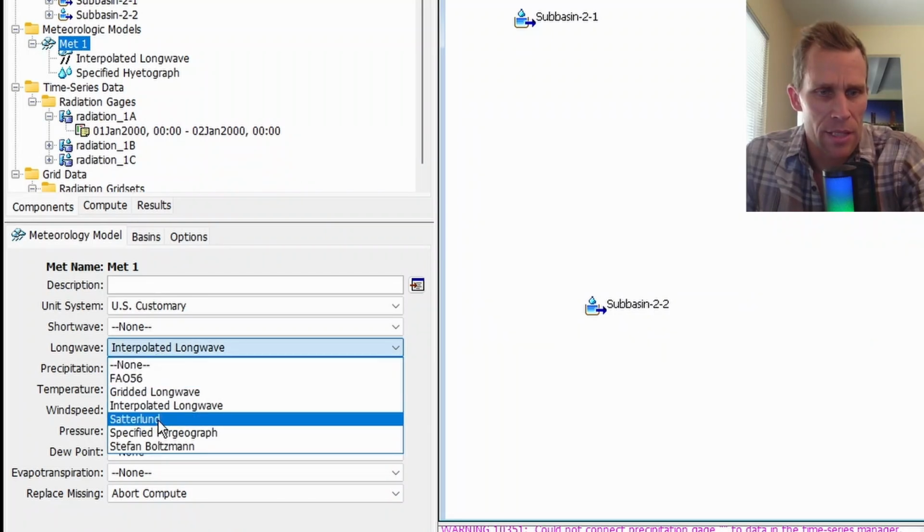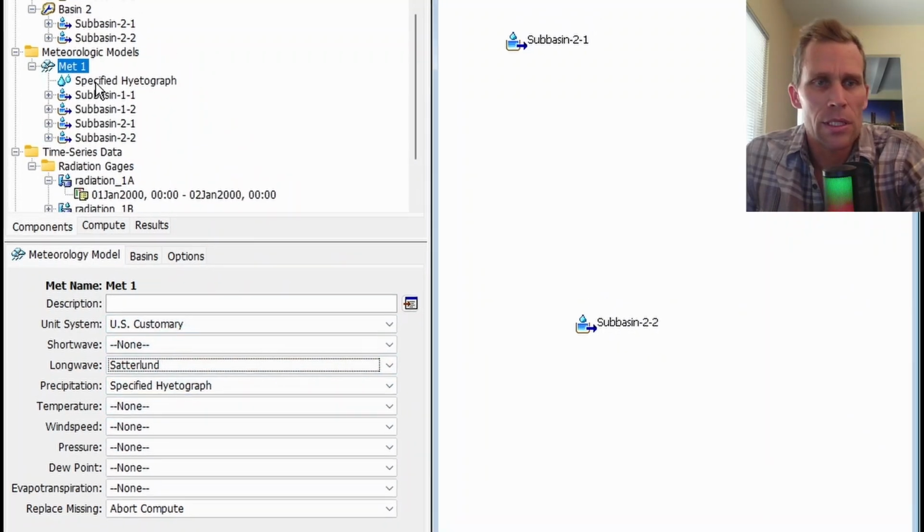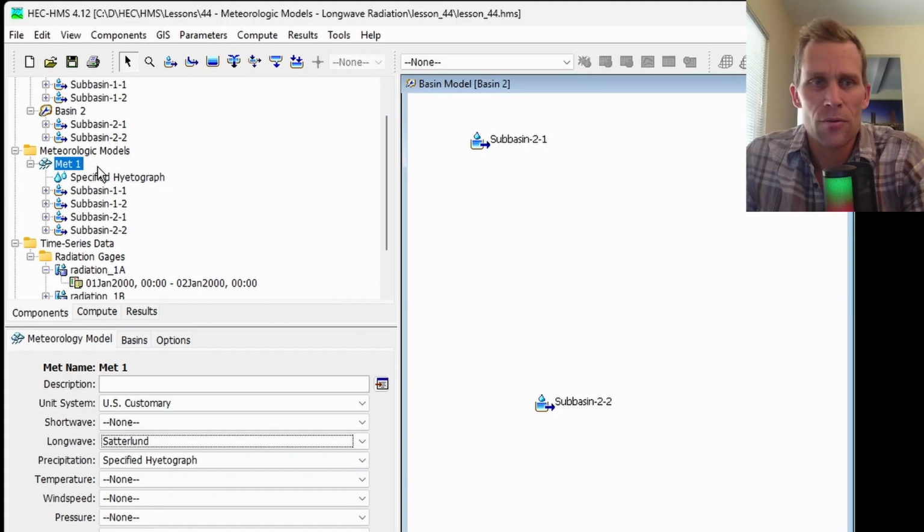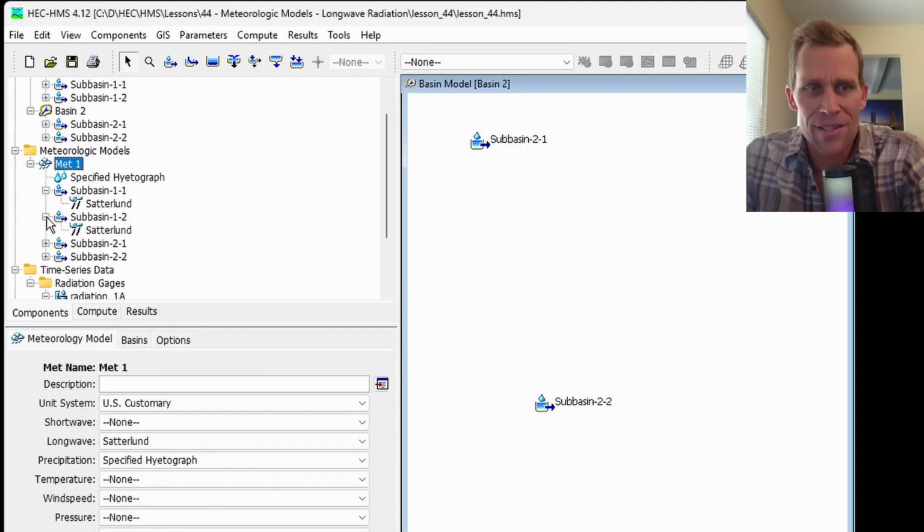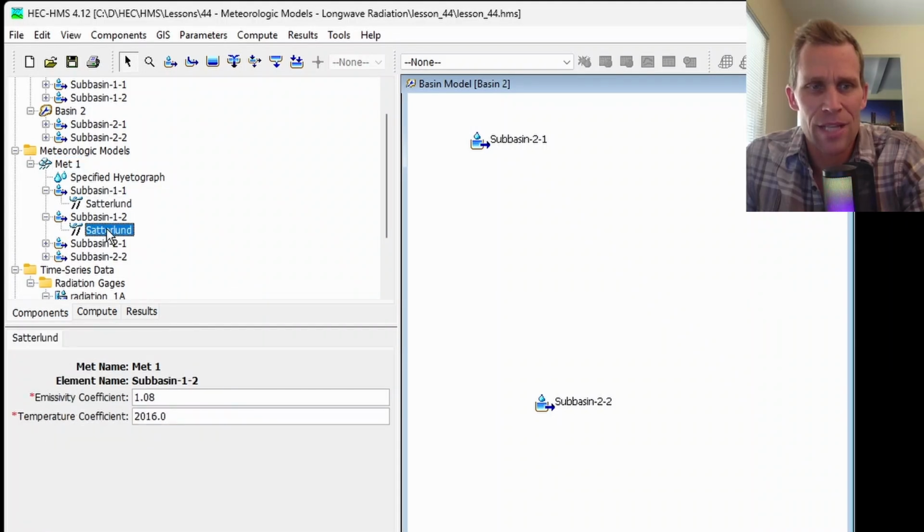So for longwave, that is Satterlund. Satterlund does not have any basin-wide parameters or model-wide parameters for all the basins, but if you expand the sub-basin itself, we see Satterlund here and Satterlund and so on. When using the Satterlund method for long-wave radiation, we need to provide the emissivity coefficient and the temperature coefficient, and this is in Kelvin. The default values you're seeing on the screen here are 1.08 and 2016, and I'm just going to leave those values as they are.